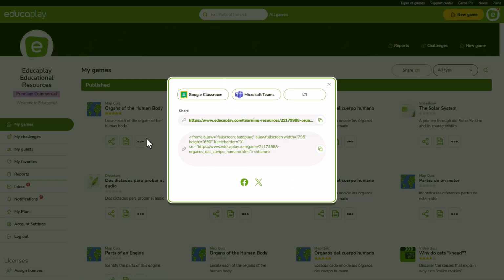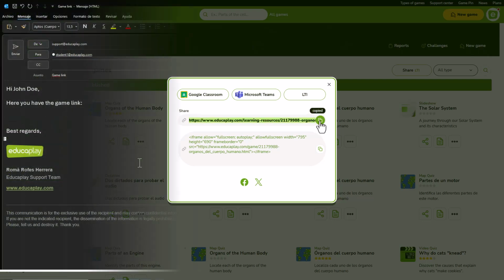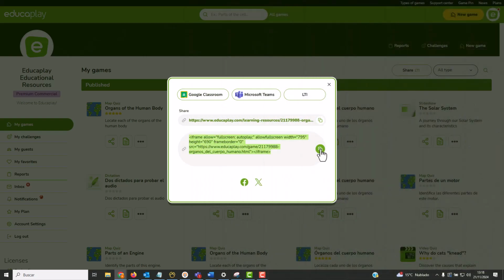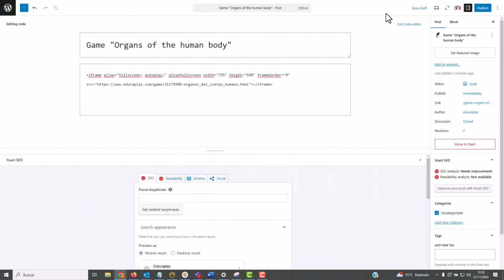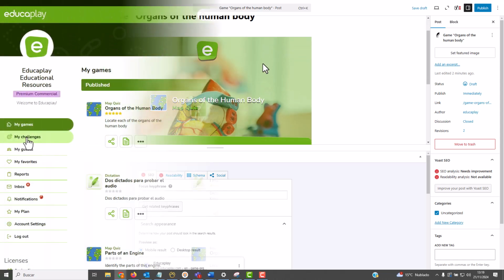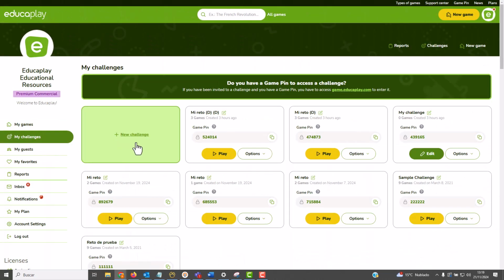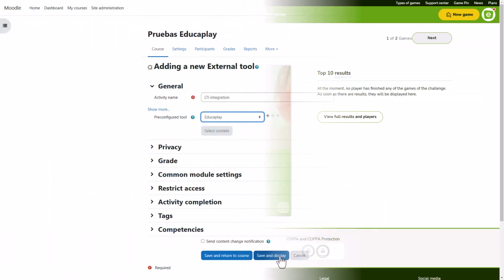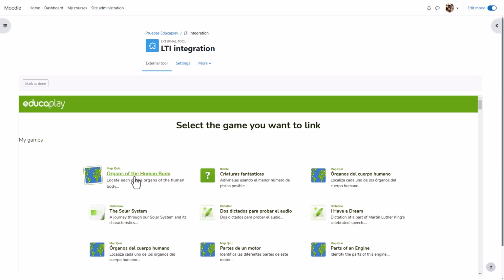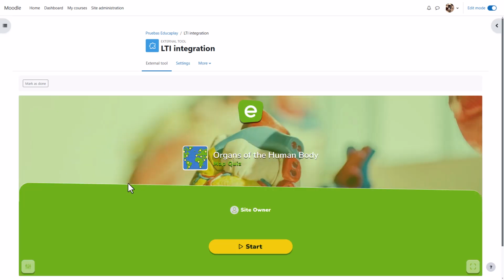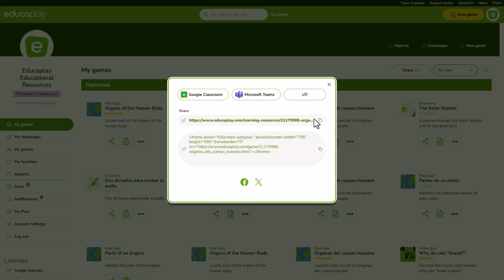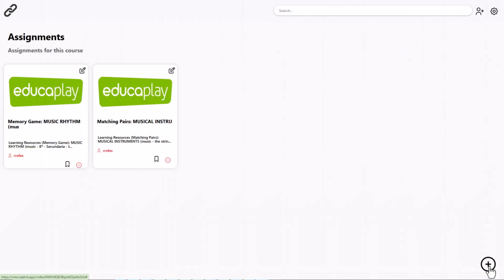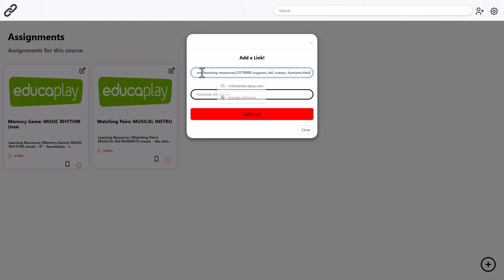Sharing games with your players is as simple as copying the link and sending it to them. You can also embed the game on your website, create a challenge, or integrate it into your learning management system. Let's go! The easiest way to share games with your players is to copy the link and send it, or make it available in your shared virtual space.